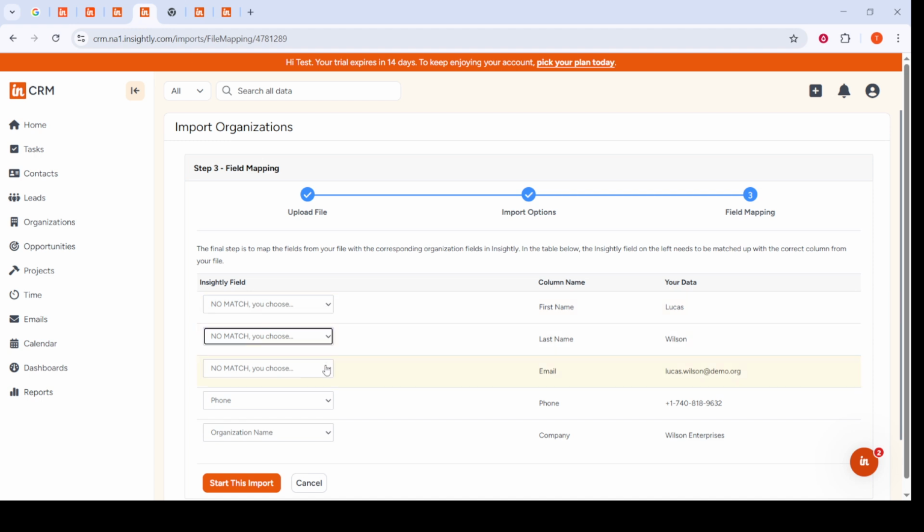Once mapping is complete and you've double-checked everything, it's time for the final step. Hit the Import button to start the process. If you've followed all the steps, your organization list will now be imported into Insightly, making your data management more efficient and organized.